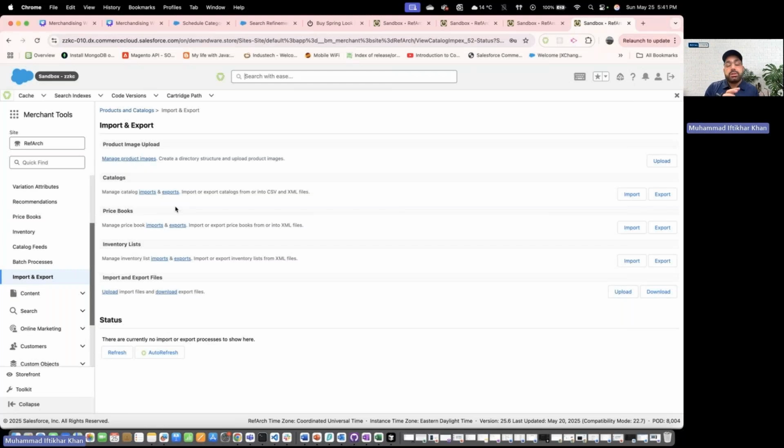This process can also be automated by the use of the jobs framework. In the job framework, Salesforce B2C Commerce has an existing built-in module for catalog import and export. So you can use that module, the job steps, and those job steps will import or export the catalog in the form of an XML file, and you can schedule that process on a regular basis.